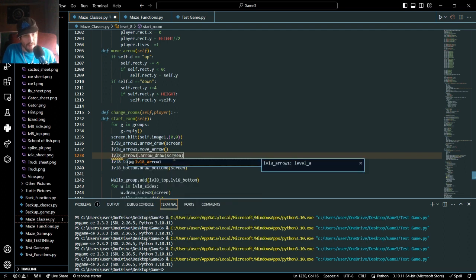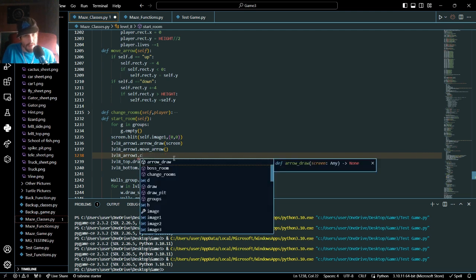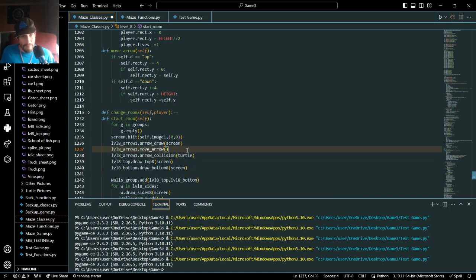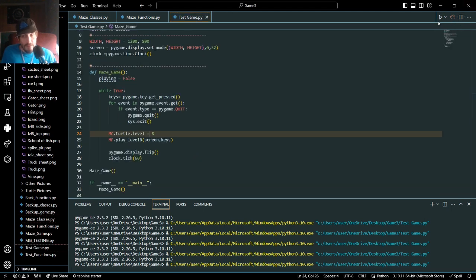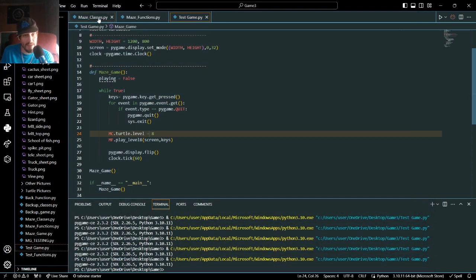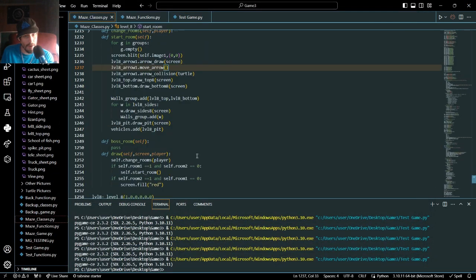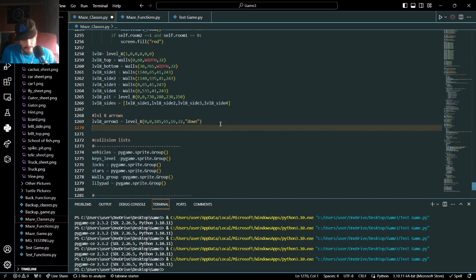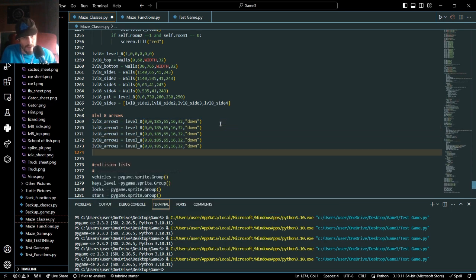So level 8 arrow 1 dot arrow collision. Okay, oh, and then we need turtle in there. So let's run this. Okay, it is moving. And there we go. It hits us, it teleports us. That is the 3 functions that we are going to need for our arrow. So now we just want to copy and paste this. So we got 2, 3, 4, 5, and 6.